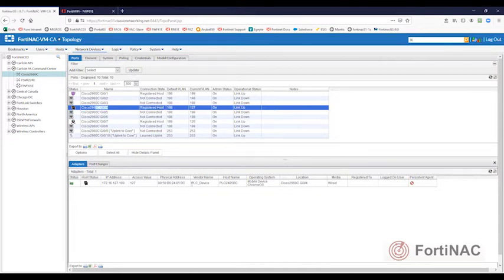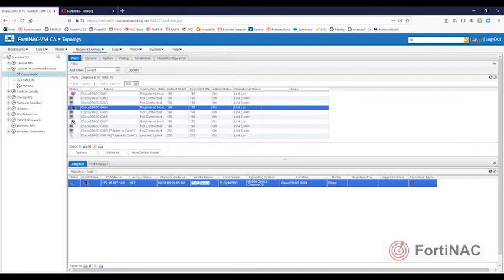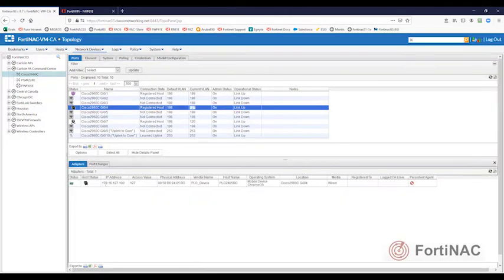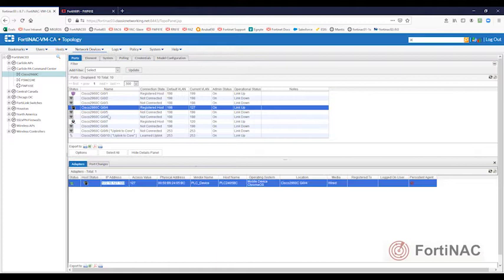And we can see that it's a PLC device type of vendor. I can see the host name, the operating system, the VLAN that the device is currently in, and its IP address. Now, how did I get there?